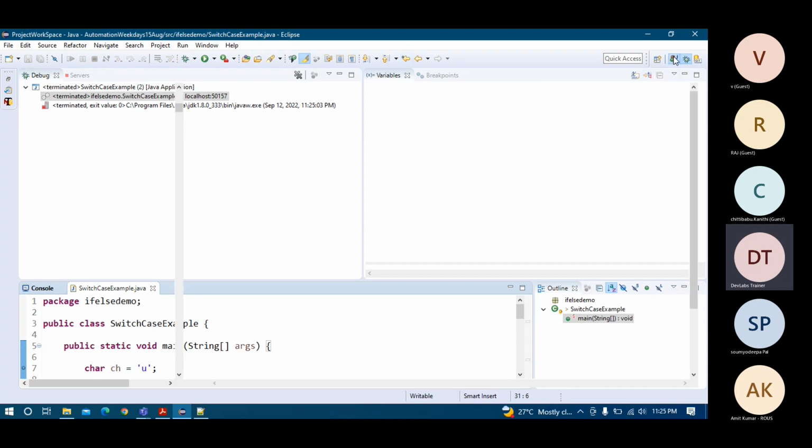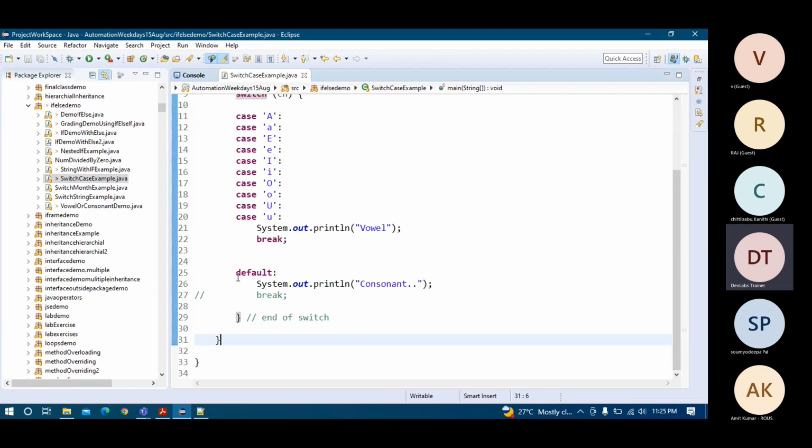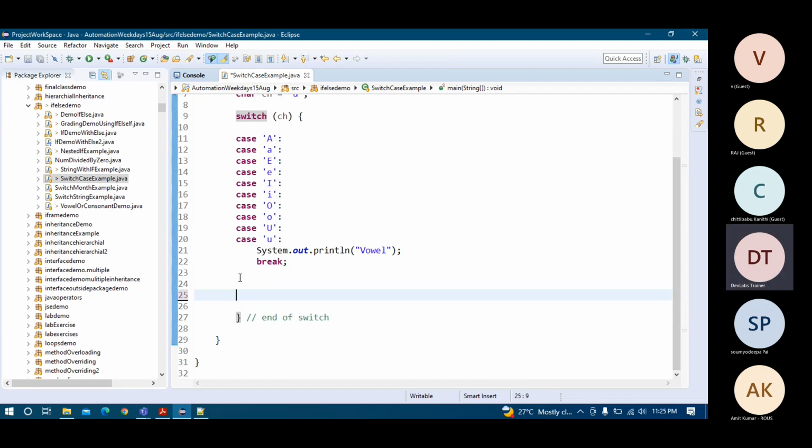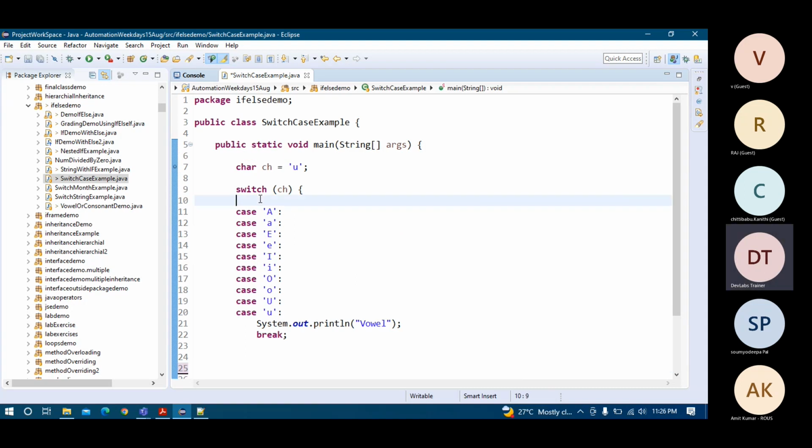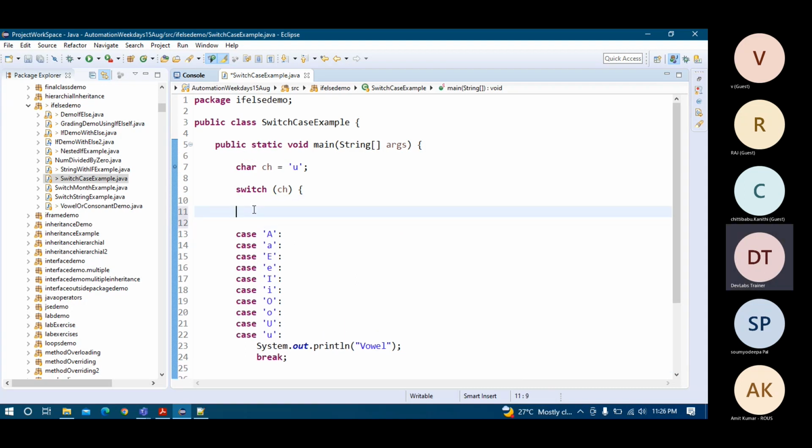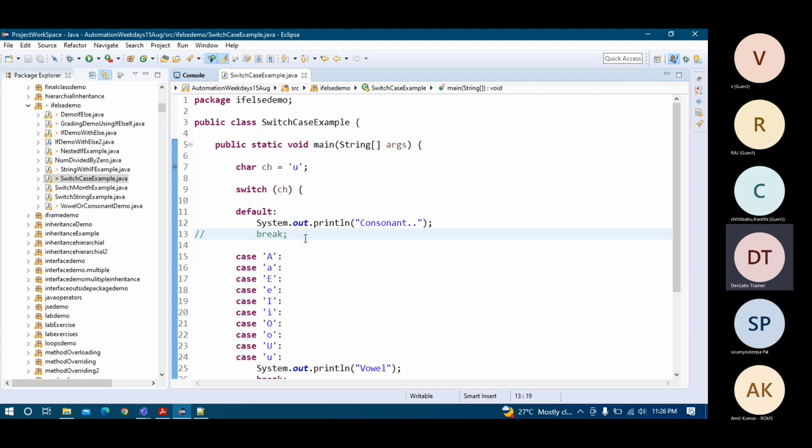And now I'm going to the Java perspective. This is an interview question, that's why I'm asking and explaining: can we have default on the top? So you can say yes, with the break. If you have something which is not matching, consider that I am taking x. What will it do? It will print consonant and it will break out.